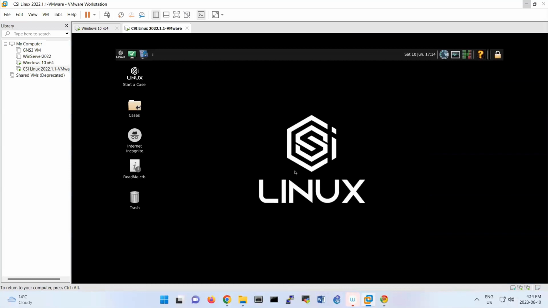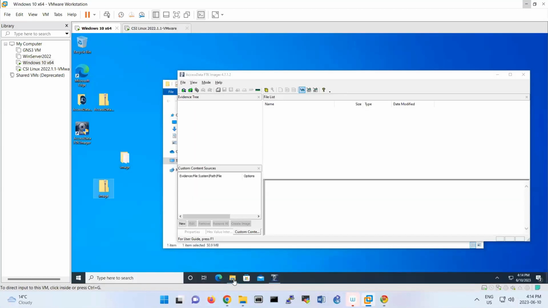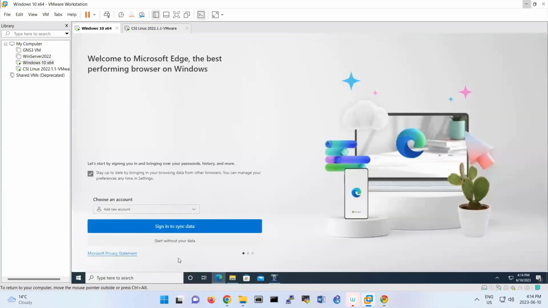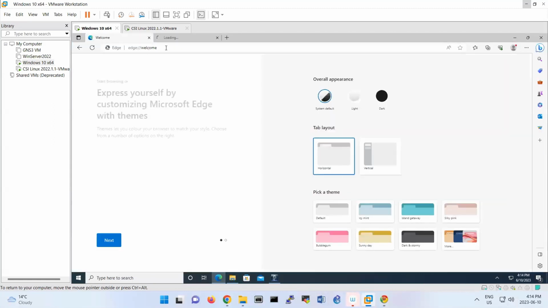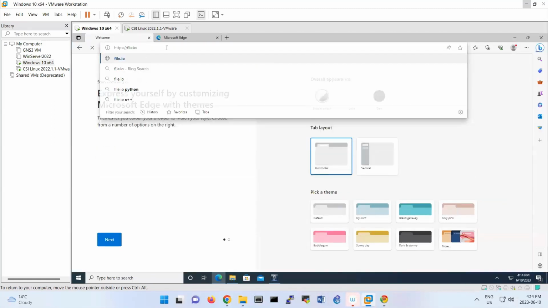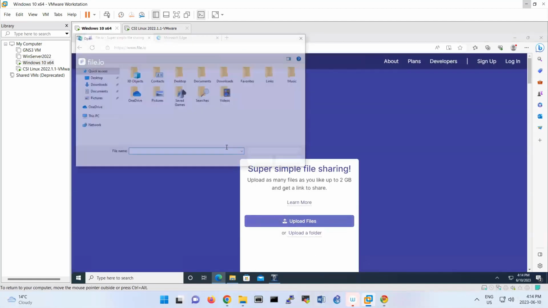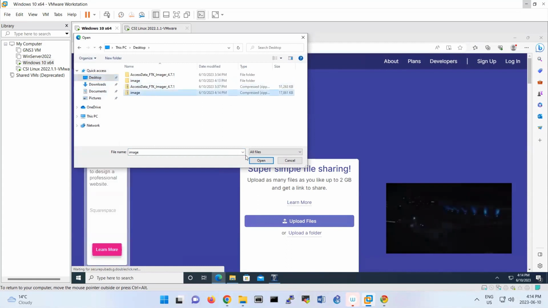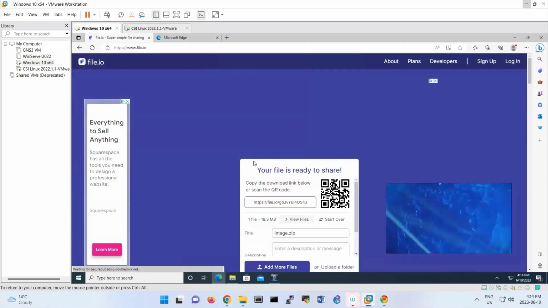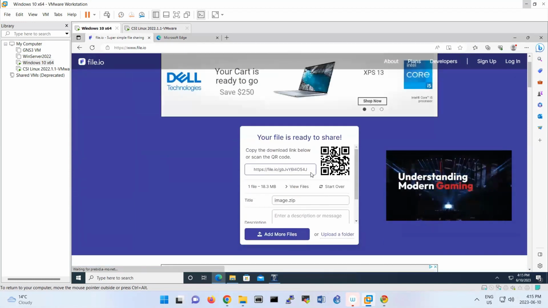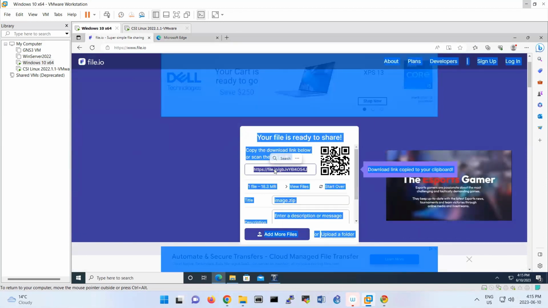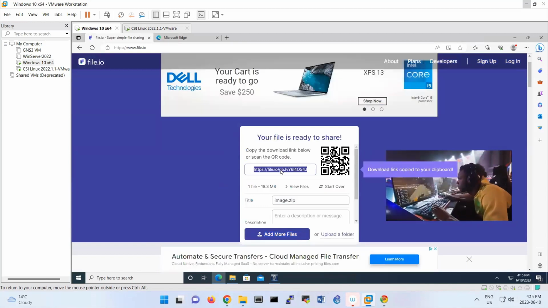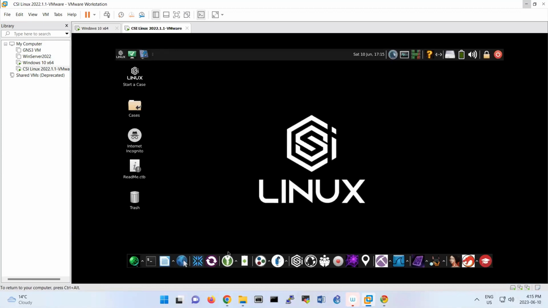So what you can do here, you can use some services. If you want to copy this file, you can do it like this, File.io. So then upload the file. So I'm gonna upload this file that I have. So basically it is like this URL that you have here. So then you can actually copy this one and paste it here on the browser.